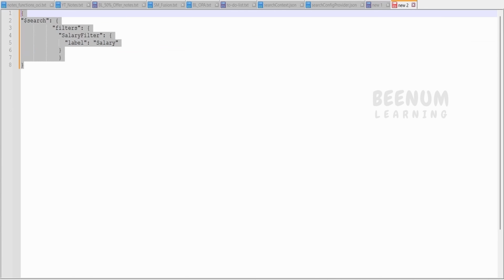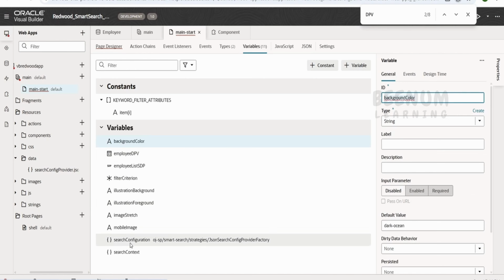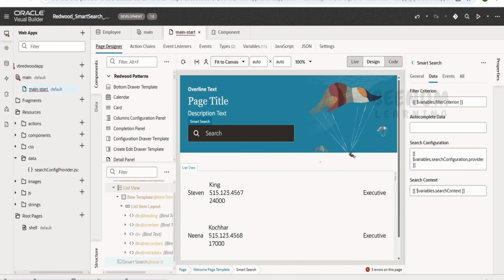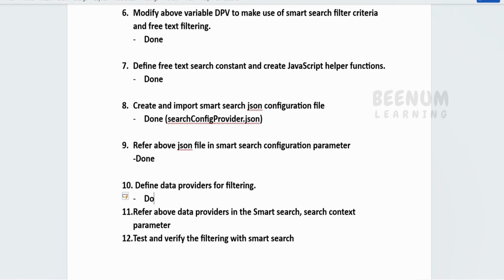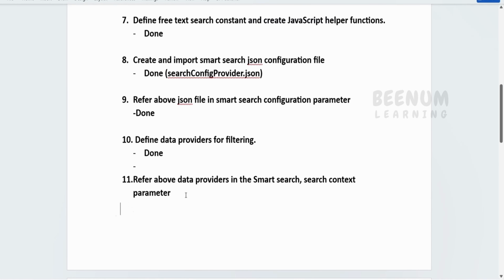Let me just copy this and save it to a search context JSON file. I have saved this to a search context.json file on my computer. Now let me copy this and go to my variable over here, that is the search context, and paste it in the default. Done. Now we are good to test this application as we have completed all the steps mentioned over here. The only step remaining is verify and test.